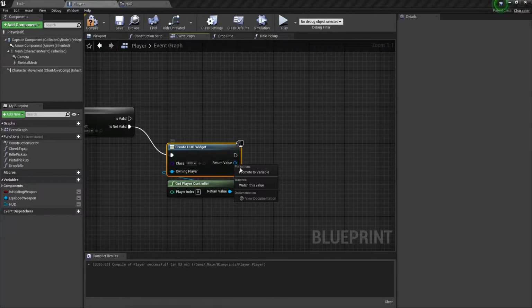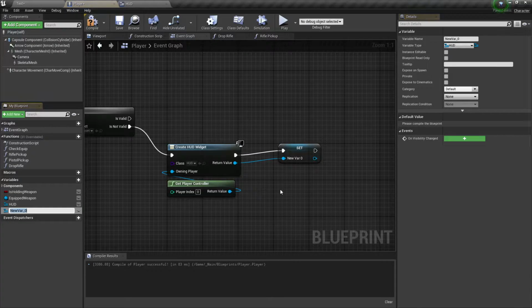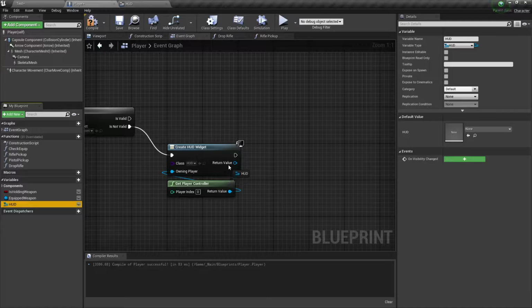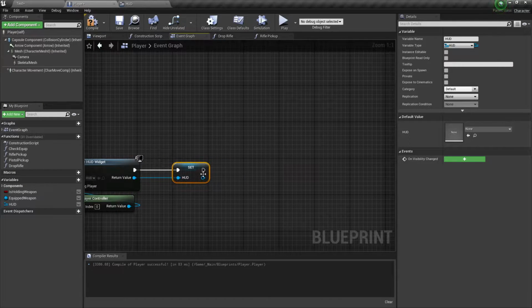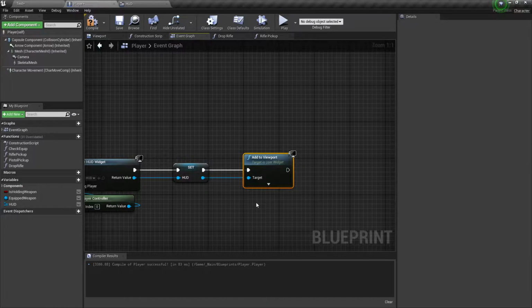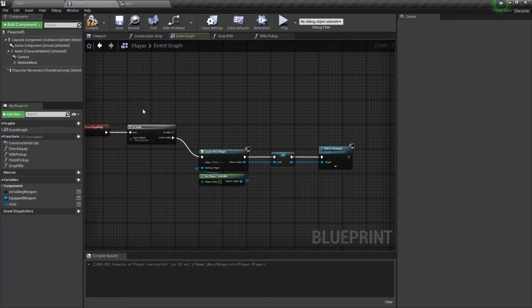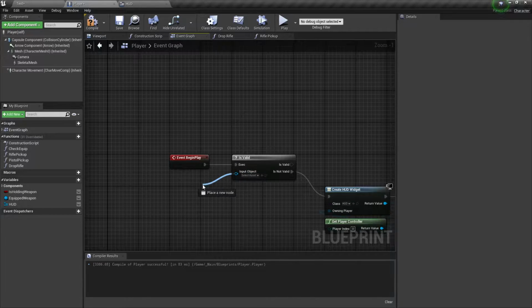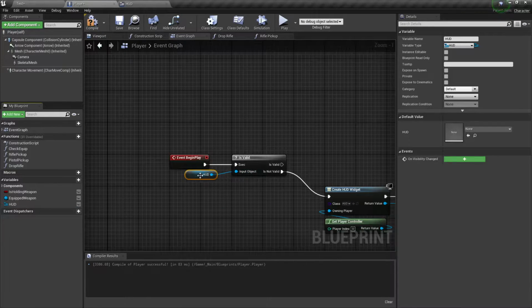Right here, right click on this, promote it to a variable called ref HUD. Now I already have one, so I'm going to delete this. Just set it right here. Once you've created this, we're going to drag out of it and add to viewport. So basically, right here you want to put in your HUD.